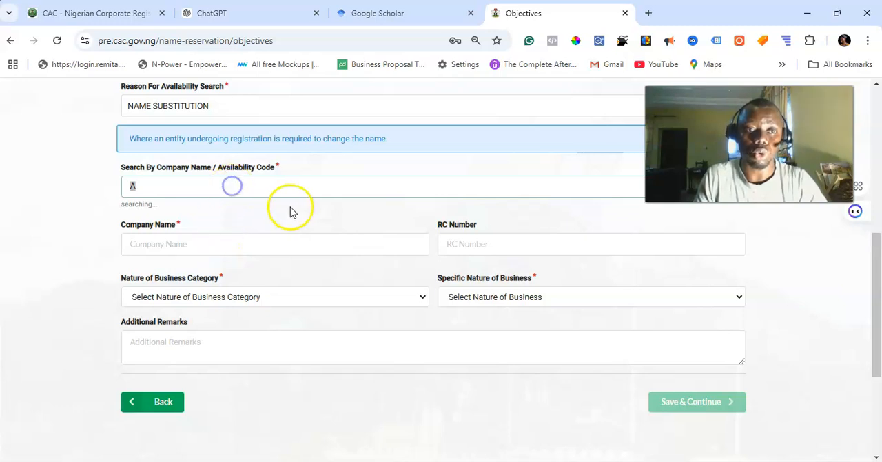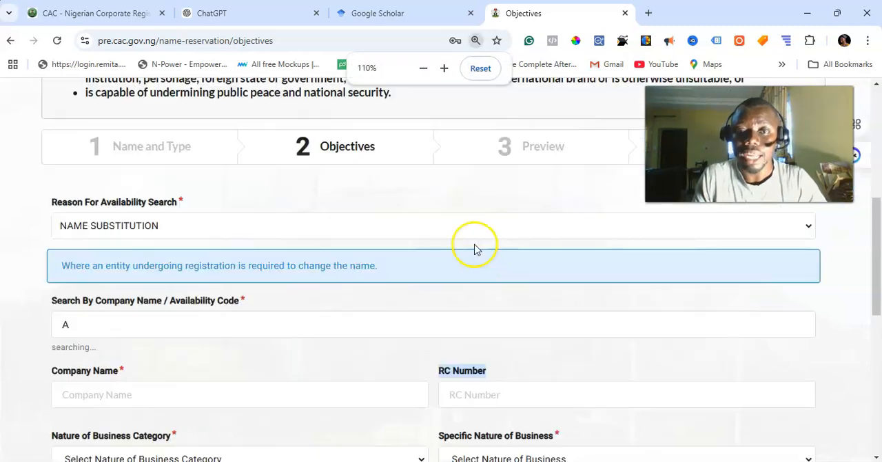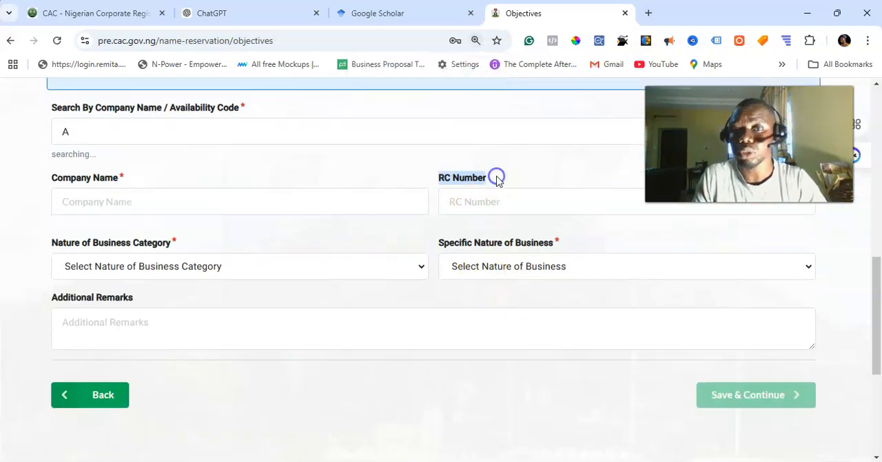Once you paste the reservation code, you don't need to fill in the company details. Immediately the company details will be filled in here. You see that the RC number is optional, right? The reason why it's optional is because it's a registration that is ongoing, and so an RC number has not been allotted to that particular registration, so you can go ahead with the process, right?